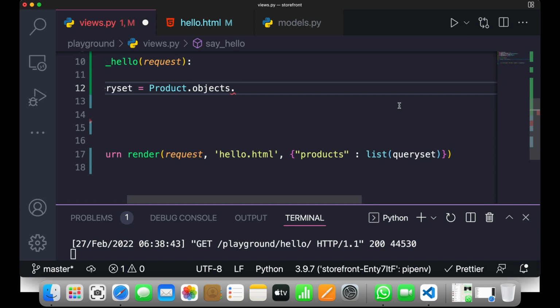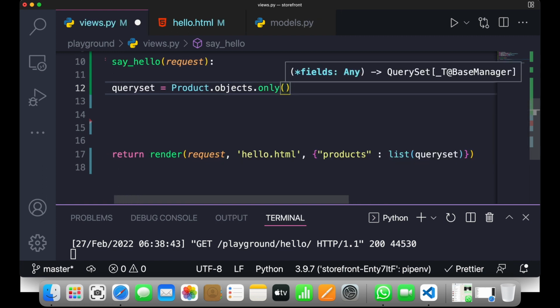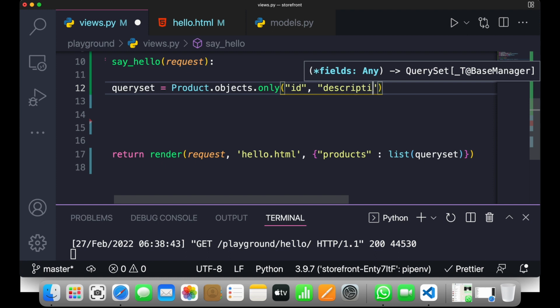Okay, and now here I'll write the only method. Inside this, I can specify the fields. So let's say if I want id, then I'll say id, and apart from id, let's say I want description, so I'll simply write description.